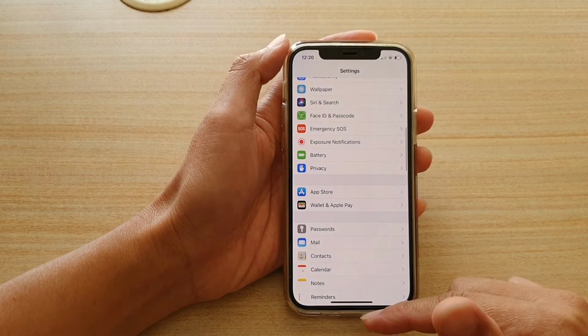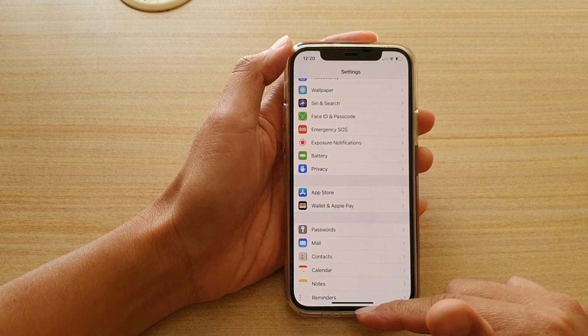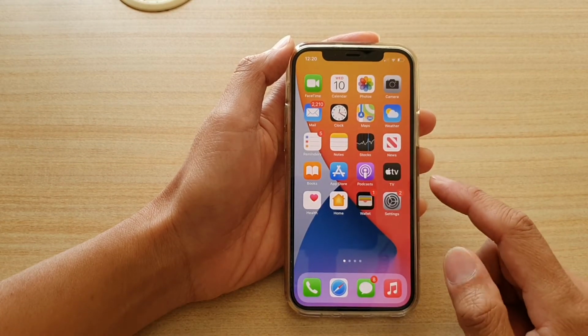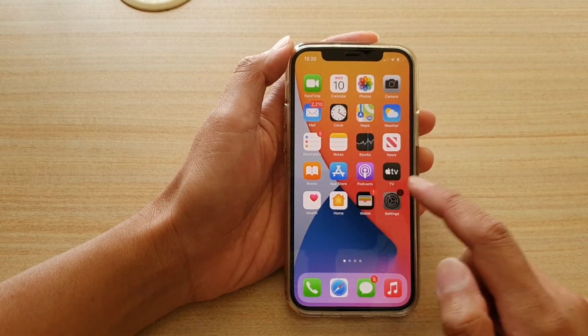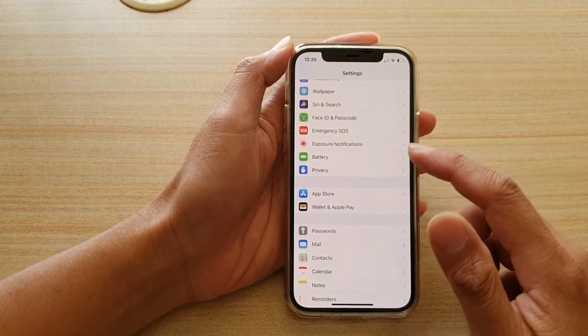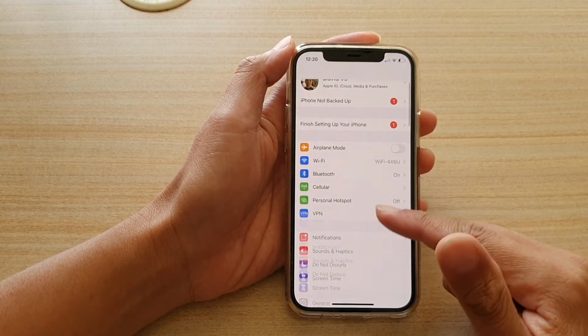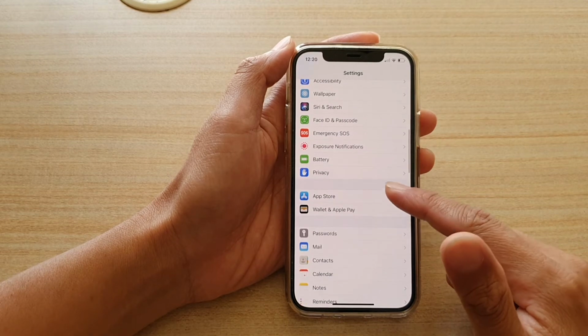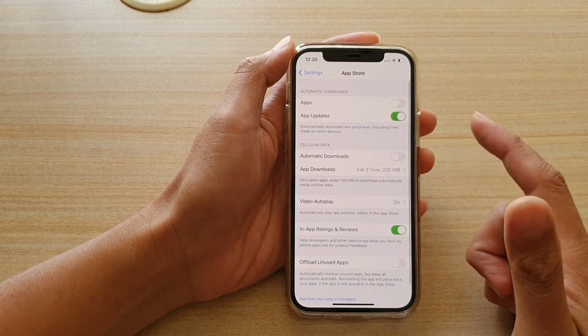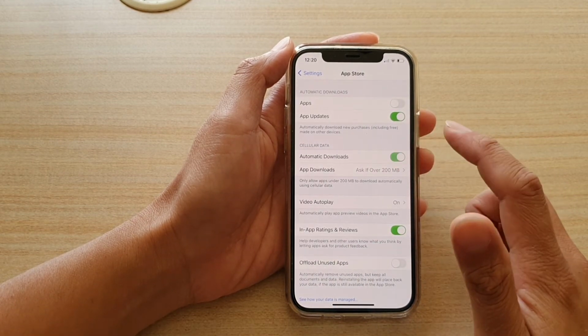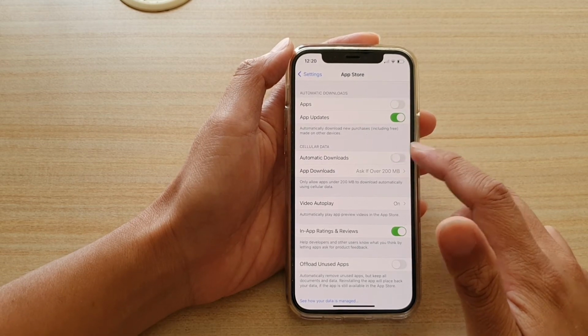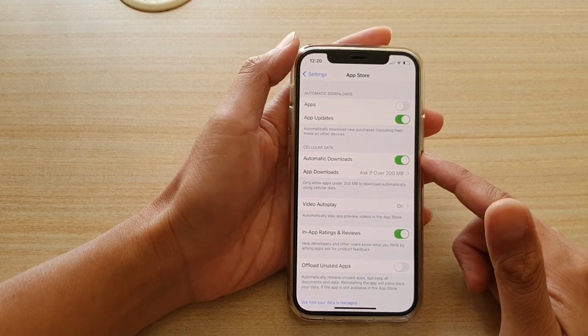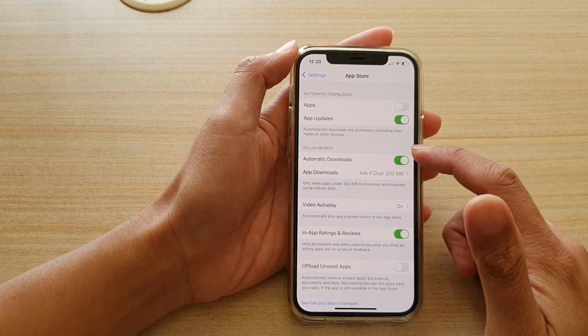First, let's go back to your home screen by swiping up at the bottom of the screen. On your home screen, tap on the settings icon. Next, we're going to go down and then we're going to go into App Store and tap on the automatic download switch, and this will allow you to use or turn off cellular data.